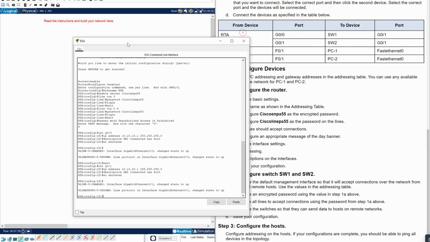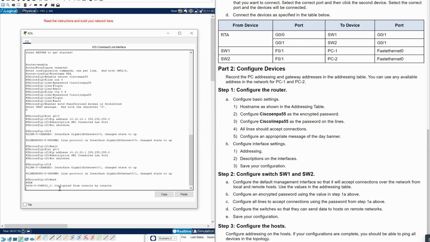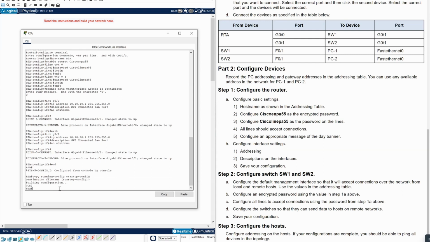Let's save the configuration. Type end. Type copy running-config startup-config. Enter again. Close the router window.